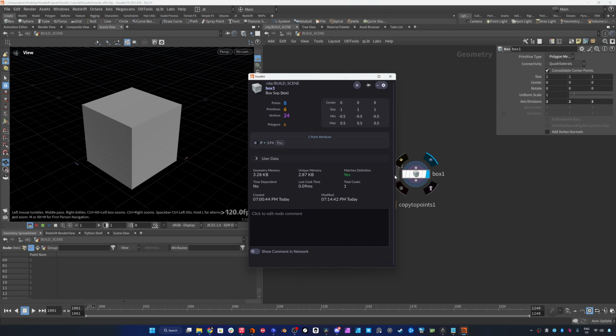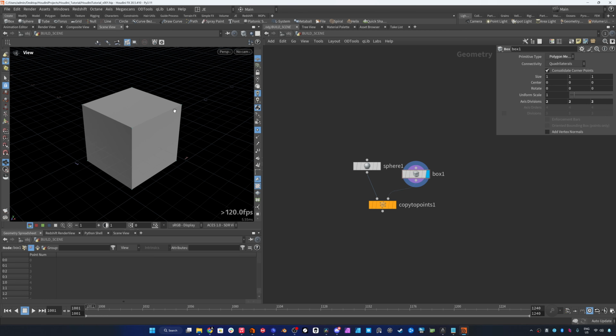And if we take a look at the box, for example, and hit this I button, we can see that we have 8 points and 6 primitives. And each primitive in this case has 4 corners per primitive. So 4 times 6 equals 24. And each of these corners can have different information stored on them. So they could have different UVs, different normals, etc. Most of the time, you're probably going to be working on the point level and the primitive level either way. But for now, just know that Houdini does make that distinction between a point and a vertex.